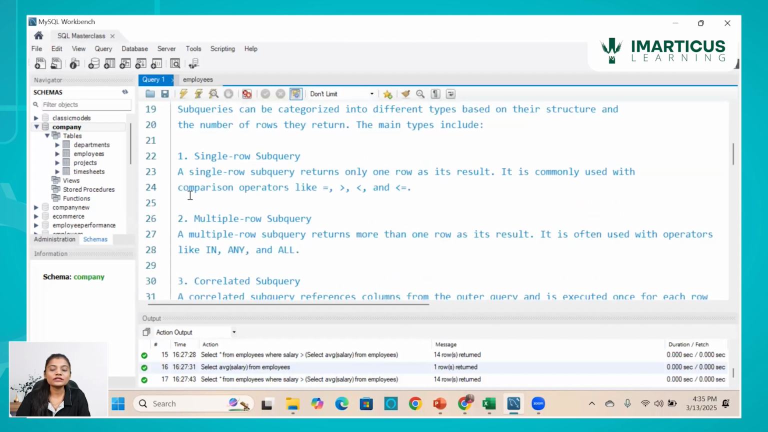Now multi-row subquery. What's a multi-row subquery? A multi-row subquery returns more than one row as its result. It is often used with operators like IN, ANY and ALL which are there.